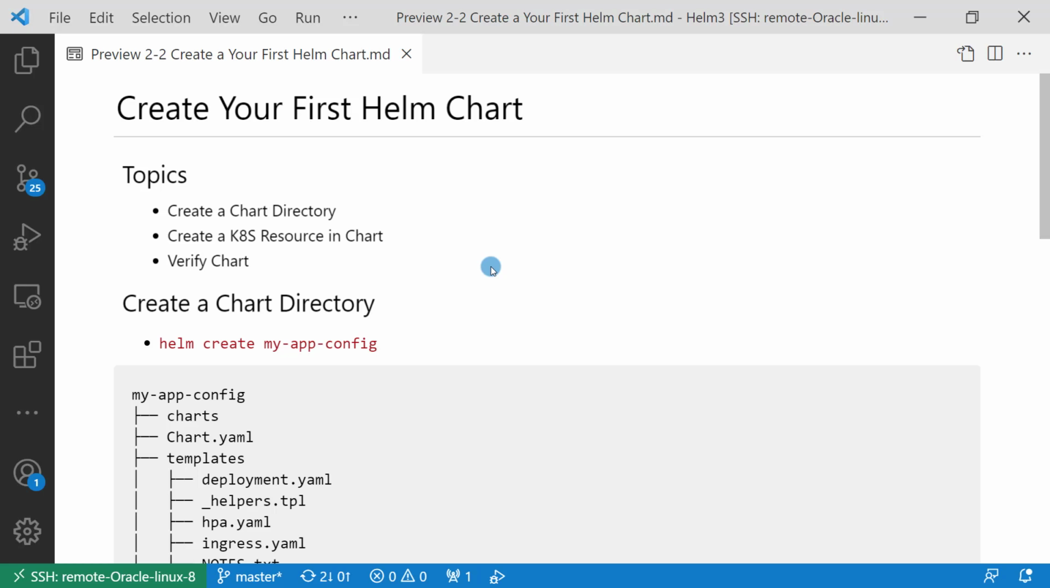Before I go to today's topic, let's review what a chart is. Helm uses a packaging format called chart. A chart is a collection of files that describe a set of Kubernetes resources. A single chart may be used to deploy something simple like a memcached pod, or something complex like a full web app stack, with HTTP server, database, cache, and API server.